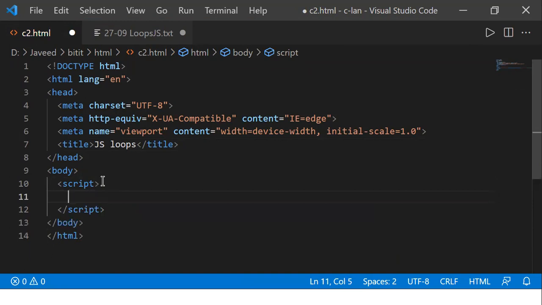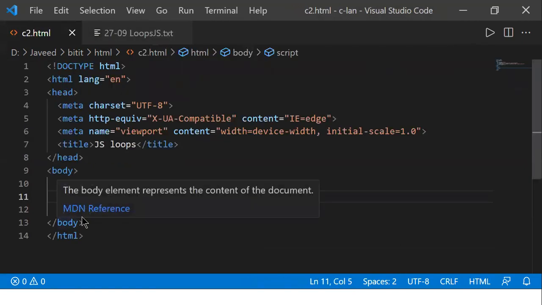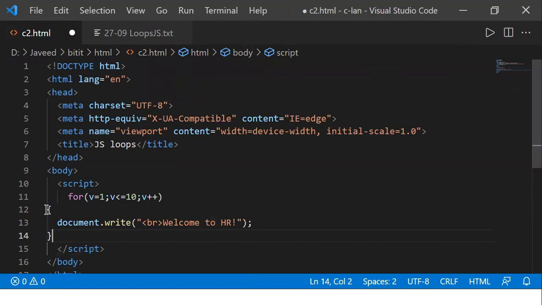So in the opening and the beginning of the script tag, I'm going to use the command I'm writing. What is that command? I want to repeat 10 times, that has to be repeated for me. I'll just copy this and paste it here. I've written my script command there.